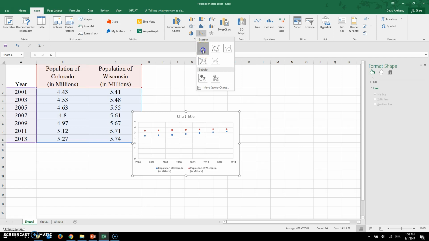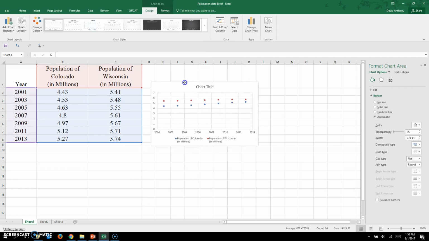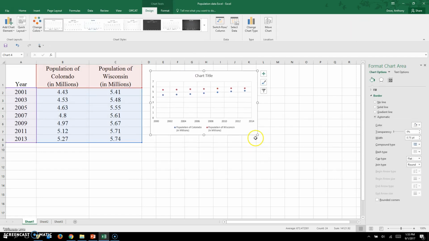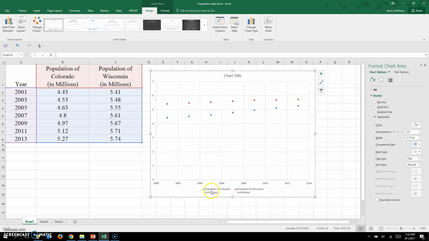So if I highlight my data, and then I come up to Insert, and I want to insert a scatter plot, I can see that it does a really good job of highlighting the data and actually colorizing it so it's easy to tell. So I've got blue and red dots, and now I can actually start using it.